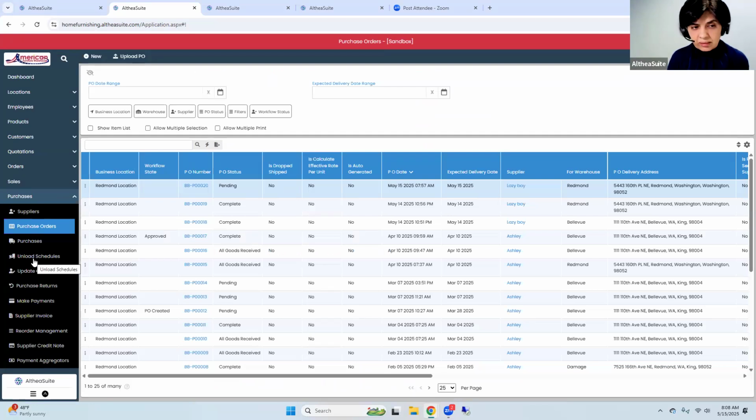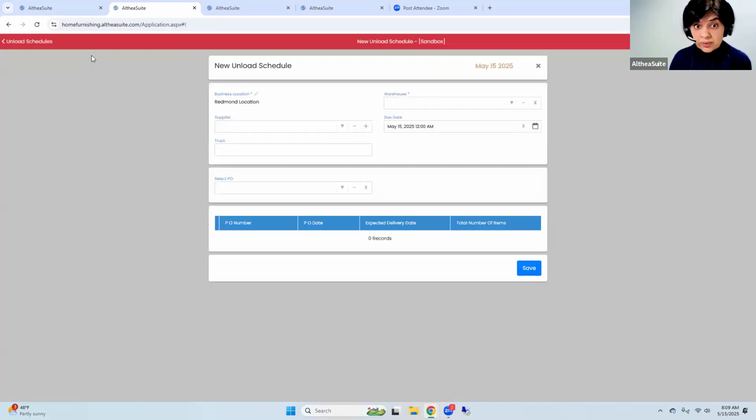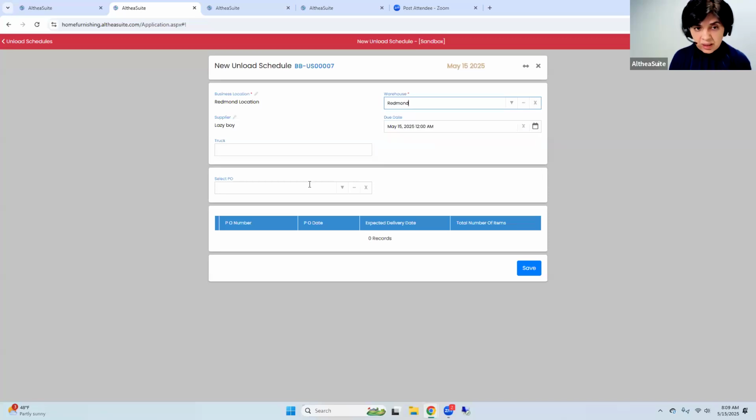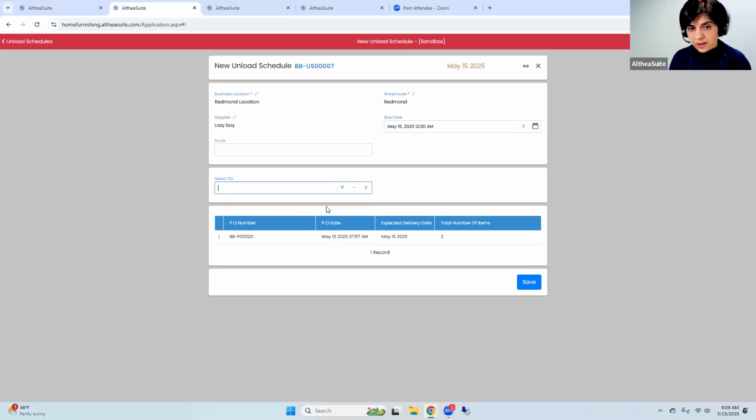I would suggest go ahead and create an unload schedule first. It could be a combination of multiple POs that you're receiving together. I am going to receive it in my Redmond warehouse. It's going to show you the open PO. So you see here that it's showing me that two items are there in that PO. If there were more than one PO, they can be listed here and you can receive them together.